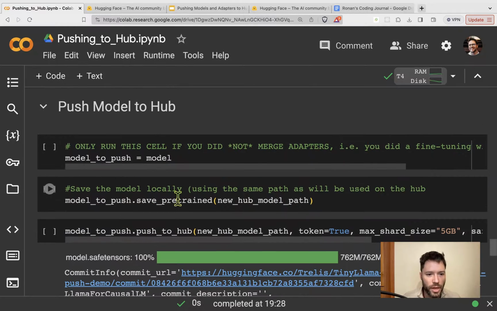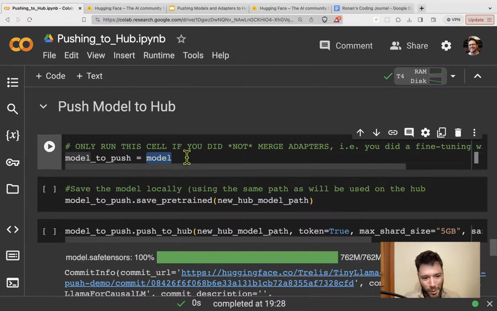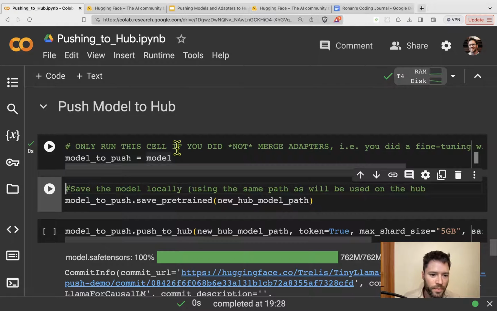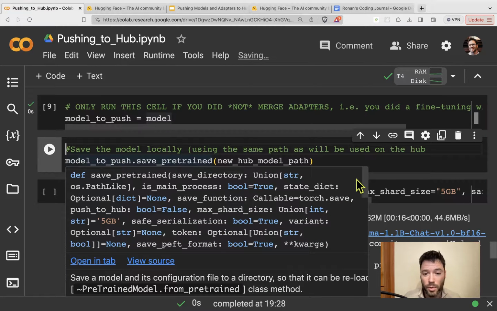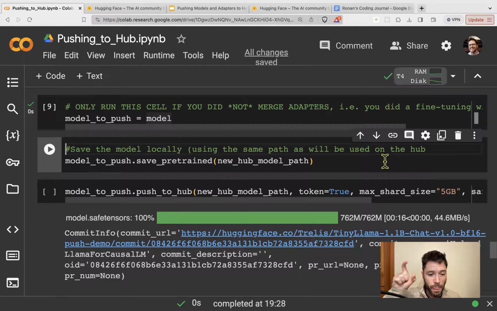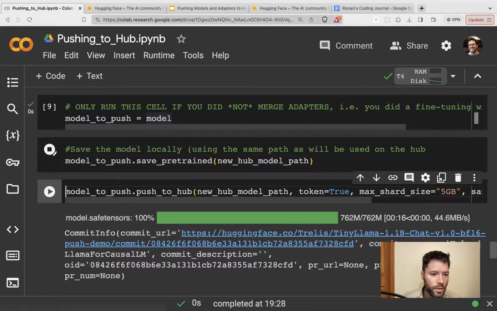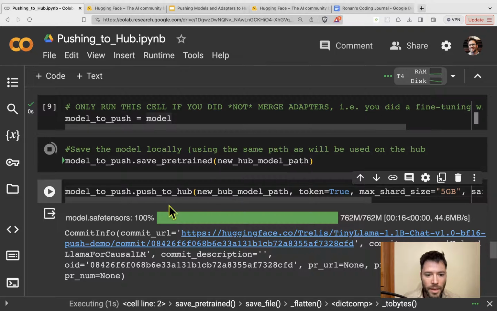So we can head all the way down to the push model to hub section. The model we're going to push is the model we loaded, so we'll run that cell. Then we're going to save the model locally using save pre-trained. We're going to save it to a folder that has the same name as the repo that we're going to use on Hugging Face, which is new hub model path. So I'll just run that cell there. And then we'll actually push it to hub.